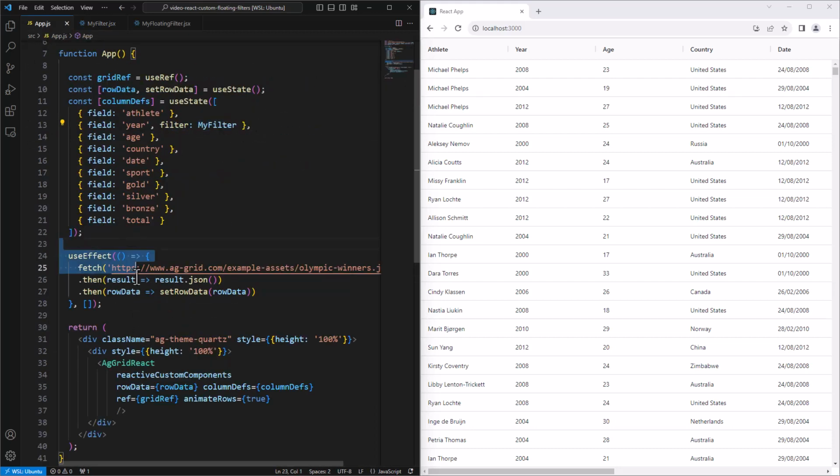And then we're fetching data from the server, putting it into the grid. And this is where I've defined the grid. We are going to use the grid feature reactive custom components. At the time of doing this video, you need to set the property reactive custom components onto the grid tag. Soon we will make this the default and you won't need this property.